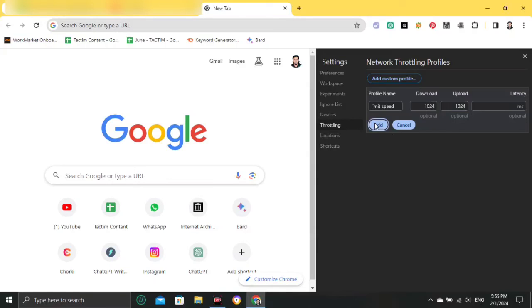Now click on add, and now relaunch your browser. After you relaunch your browser, your issue will be fixed. Okay, so your download speed will be 1 megabyte and your upload speed will be 1 megabyte, like this. So guys, this is how you can do this.